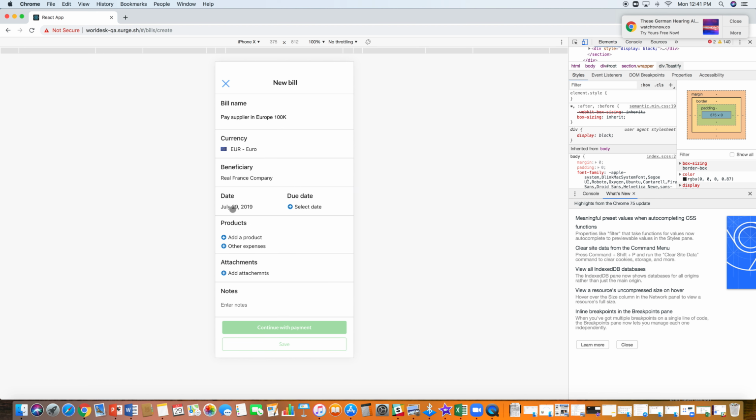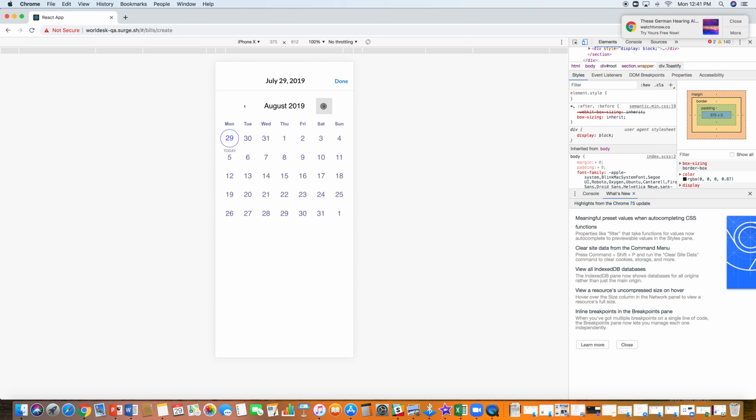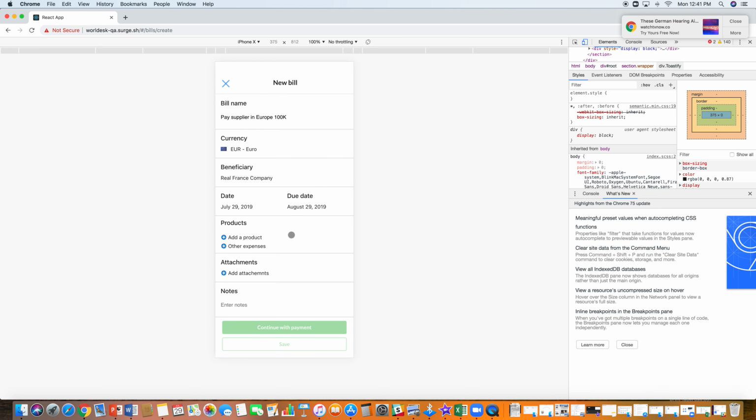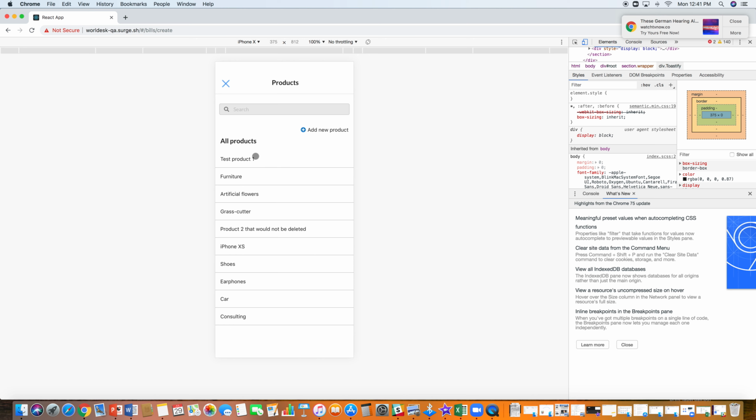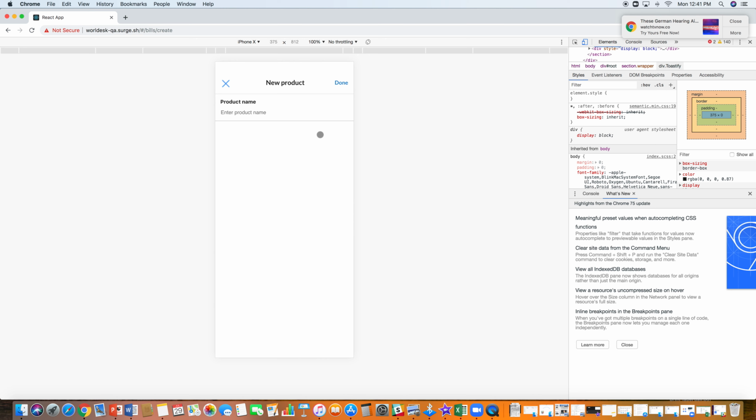I have the date of creation, which is July 29th today, and the due date, when I have to pay my supplier by. So we say August 29th, which is 30 days from now. I have the option to add a product. So what am I paying for? I have a list of products that's grabbed from QuickBooks or entered manually, and if I don't see my product here, I can always add one.